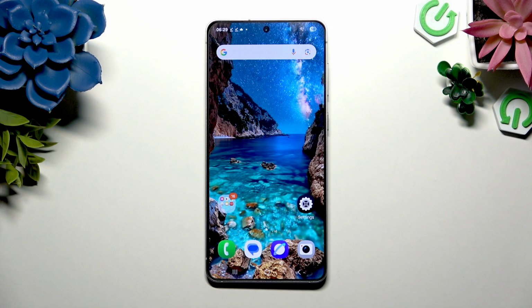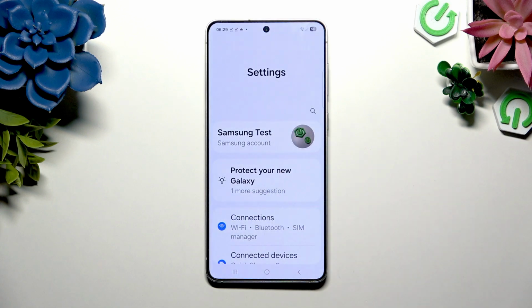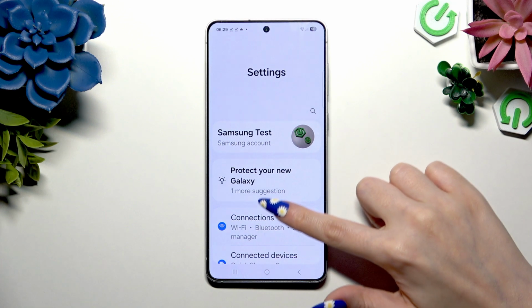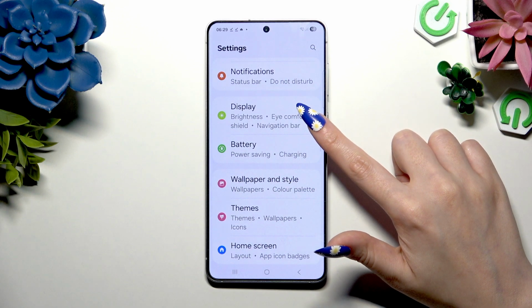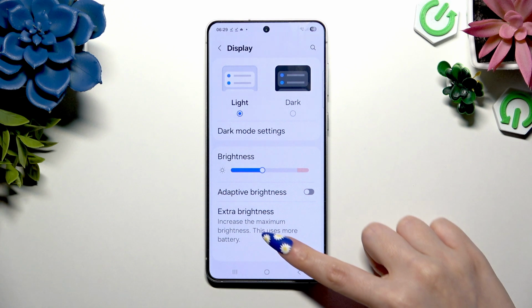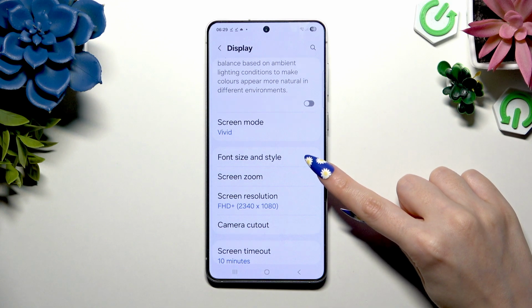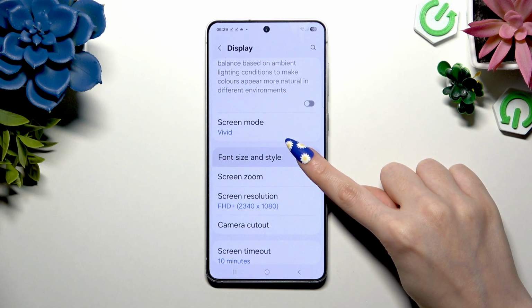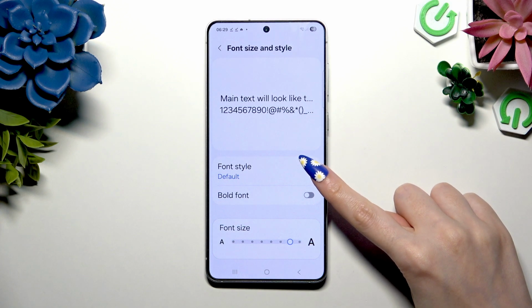Begin by opening Devices Settings. Now scroll down a tiny bit to click on Display. When you're ready, scroll down again, this time to tap on Font Size and Style, and click on Font Style over here.